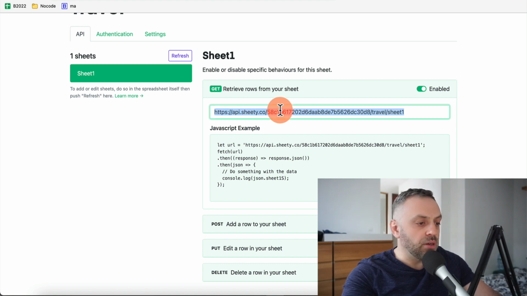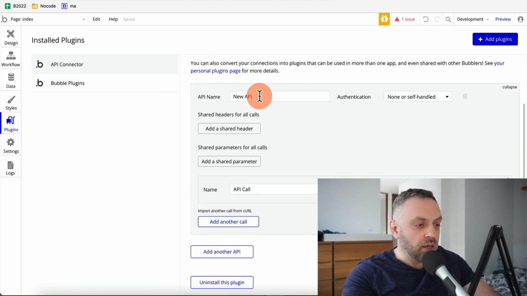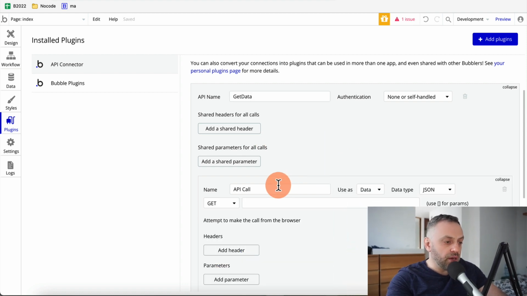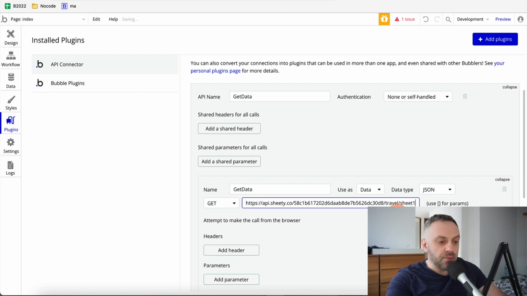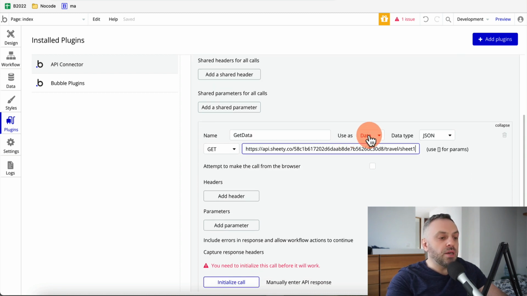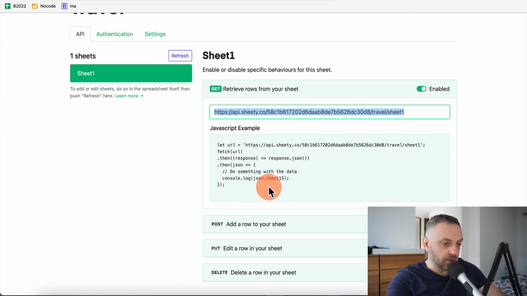So we can copy it, go back to Bubble, and we're going to create a new API, and we're going to call this get data, okay? And we're going to hit expand. We're going to say get data. We're going to paste this here. And we're going to say use as data, and data type is going to be JSON, right? Because this is going to be JSON.